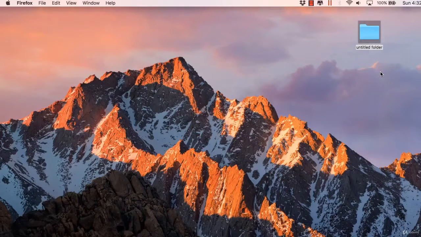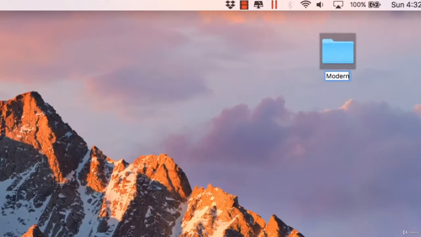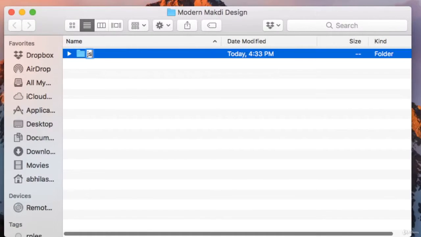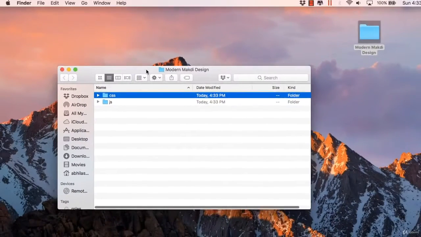So first of all, as always, we will create a project folder here. Let's name it something called modern template or design. So now let's open this folder and save a new folder for JavaScript files. I will name it JS and one for CSS.